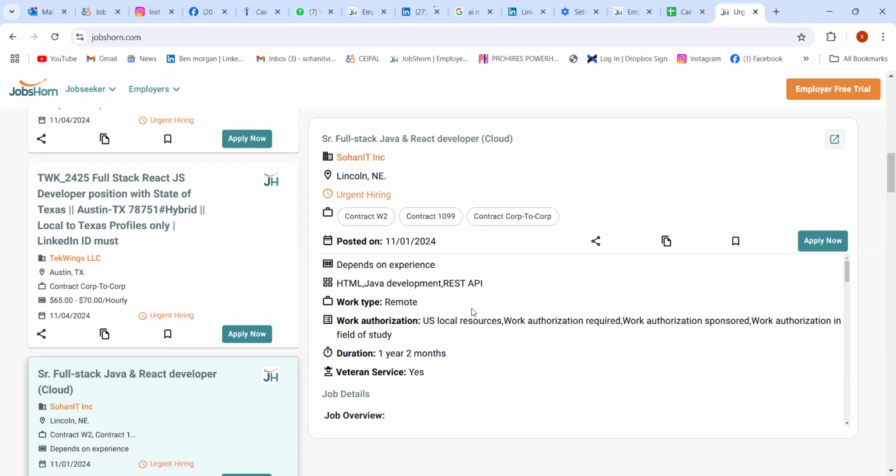See here. First thing, you have to learn the job title. What is senior full stack Java and React developer? That means this is the job title they are looking for, both front end and back end application development. Then you have to see the company name, the location, what type of hiring, whether it's urgent hiring or otherwise, and when the job was posted. You can explore the icons on your own: sharing, copying, saving, and apply. And compensation depends on experience. They didn't give the exact compensation, but they gave it as depends on experience.